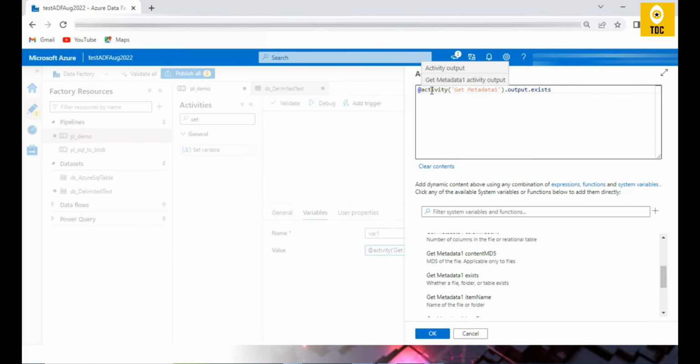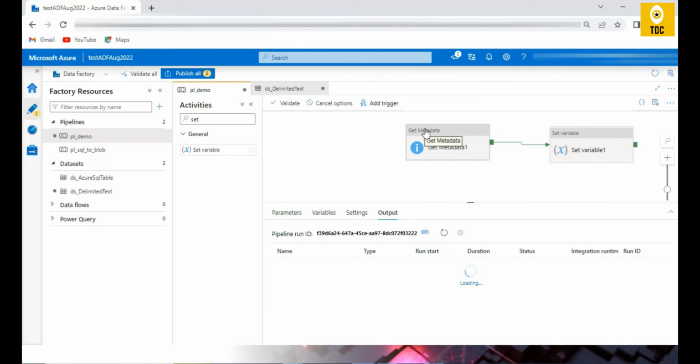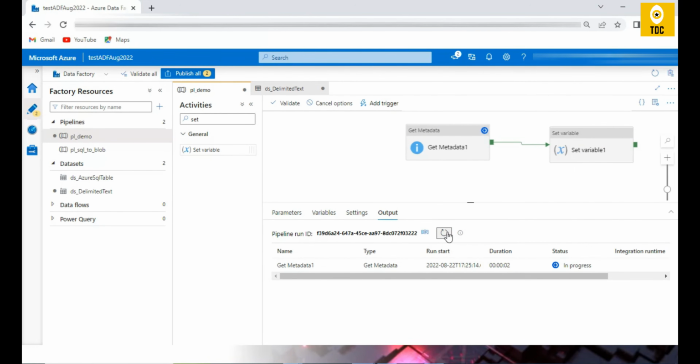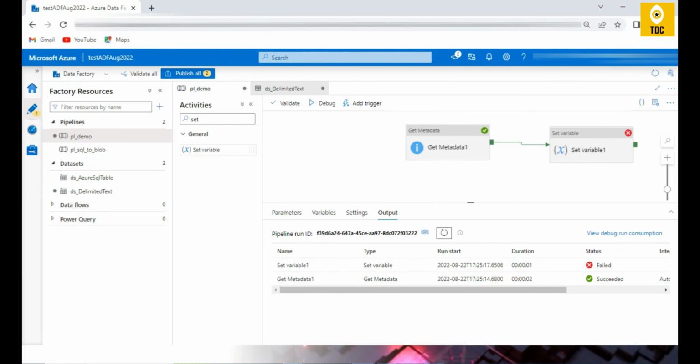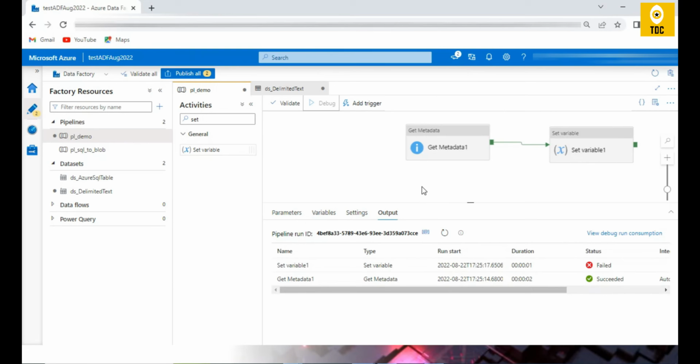Basically, this is how it looks: activity, and this will be a single-quoted get metadata, and then output. After that, what property you want to check, whether you want to check exists, whether you want to check item name, that you have to specify. Once you specify that, you will be able to execute it and get it. Basically the get metadata activity that you used to get all this metadata information. And yeah, it has again failed, because we have given exists, right? Exists is always a boolean value, and the variable is of string type. Let me change it to boolean, and we can debug it again.